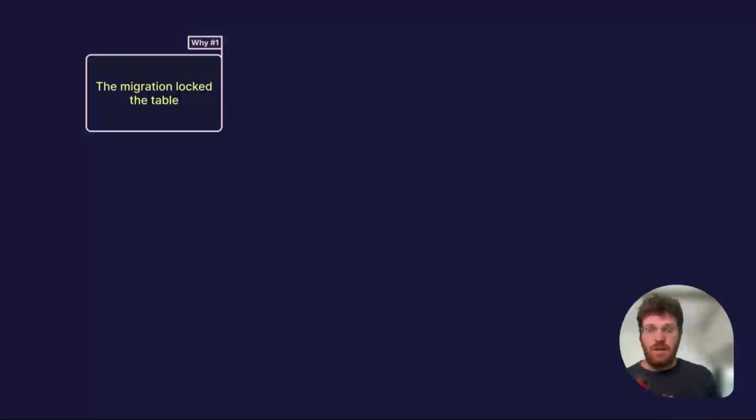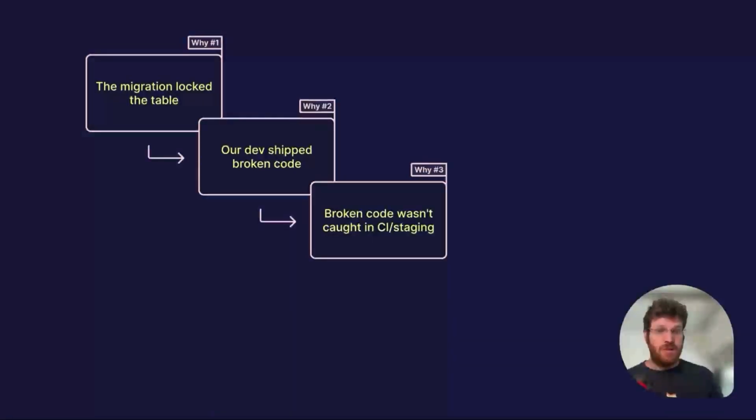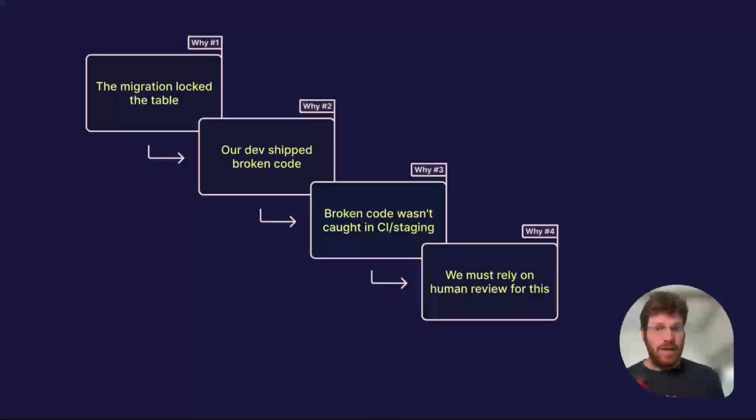The migration locked the table. Why did that migration lock the table? Because our developer shipped broken code. Very simple. Why did our developer ship broken code? It wasn't caught during continuous integration, and it wasn't caught in our staging environment. But why didn't we catch it?